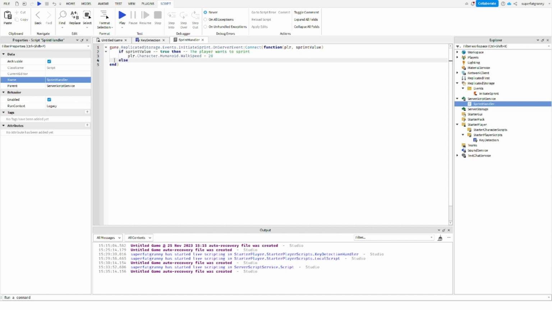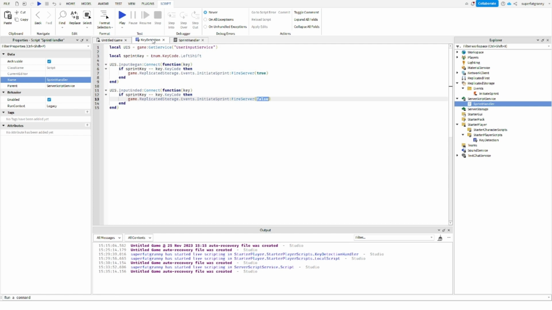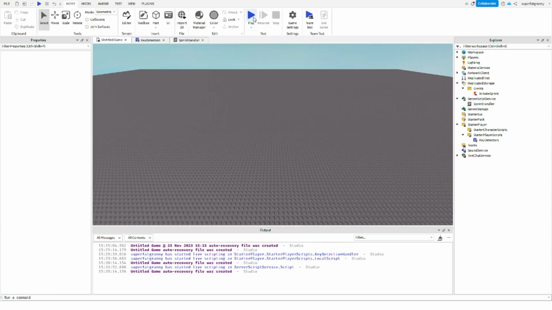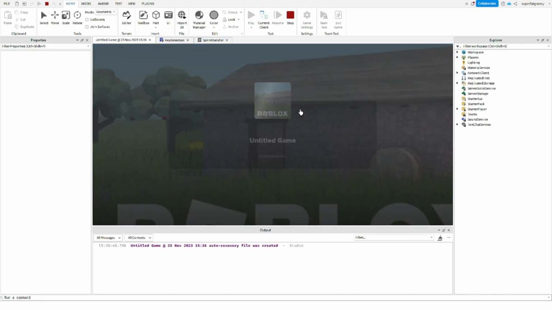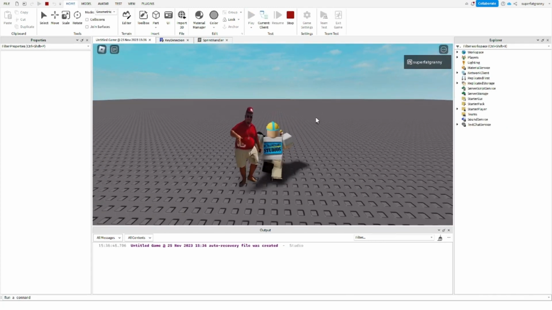And we're going to change that n to an else. And this is going to be, so if it wants the character to stop sprinting, then it will set the walk speed back to 16, which is the normal Roblox walk speed. So now that that's done there, come here, and if we run it, we should gain speed if we hold shift. Yep.